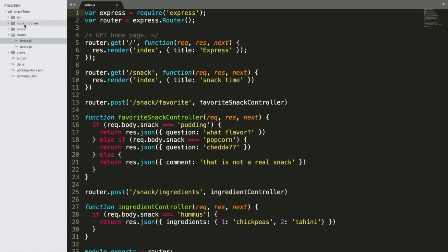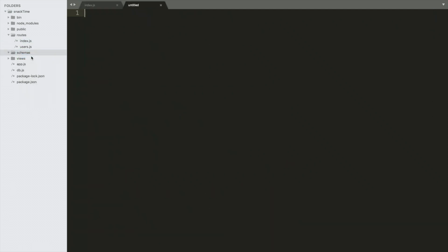Let's create a new directory in our project called schemas. We'll click New Folder and call it schemas. There it is. And let's create a new file. Let's call that snack.schema.js. And save. And there we are.